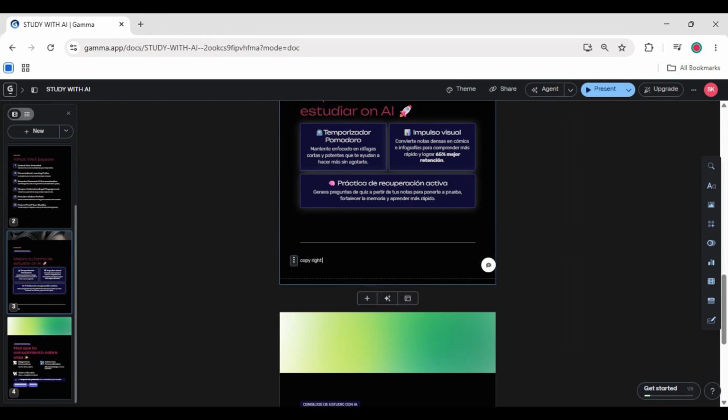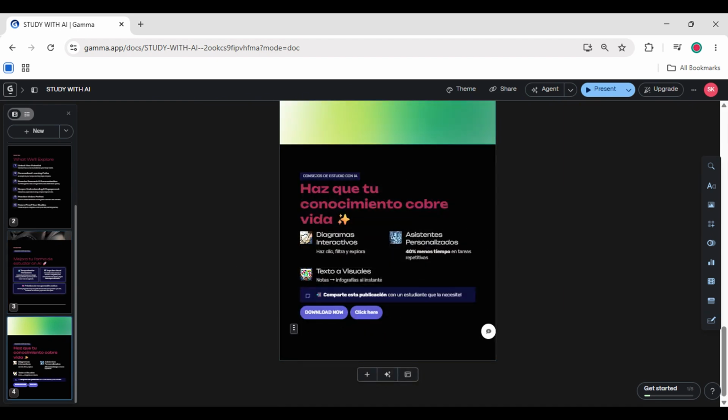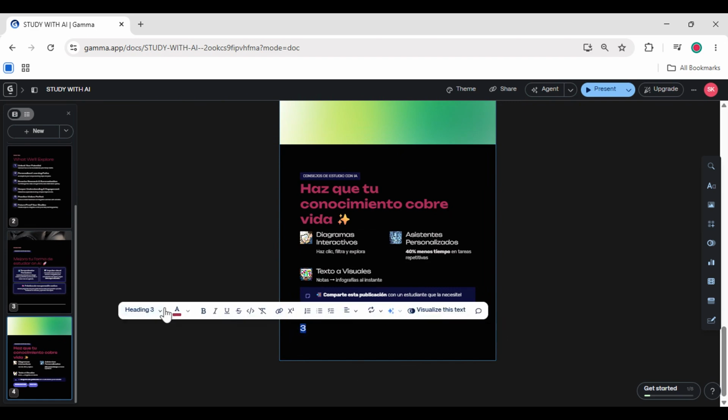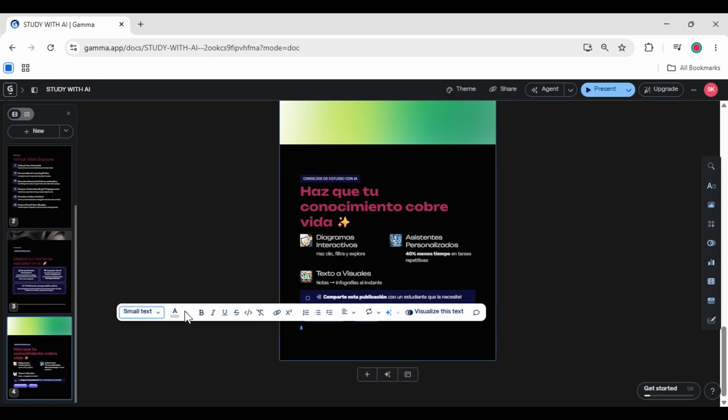Once you've added the number to the first card, repeat the same process on the next cards in your Gamma project. Go to each page, click near the bottom, and add the next number in sequence. So after page 1, you would add page 2, then page 3, and continue through the rest of your cards.